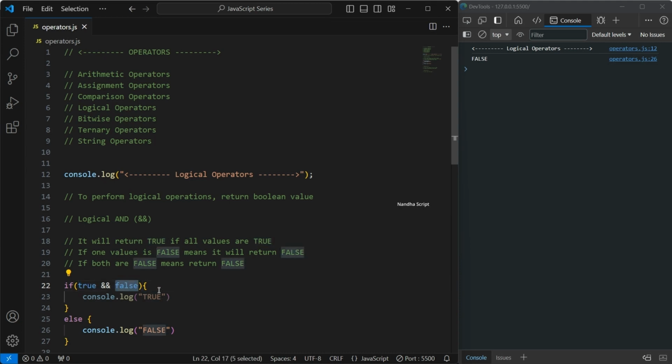true, my second value is false. So if both are true, it will return the true value. Both are true means it will return true, else it will return false. Our if statement will check whether this final output is true or false. If it is true, it will go inside the true statement, else it will go into the else statement. In this case it will return the false value, so it by default goes to the else statement.